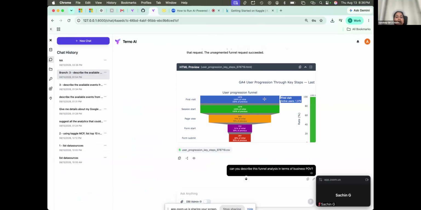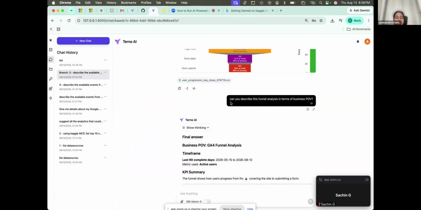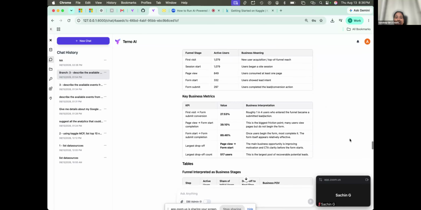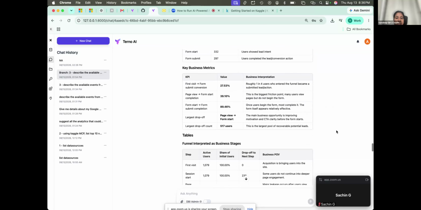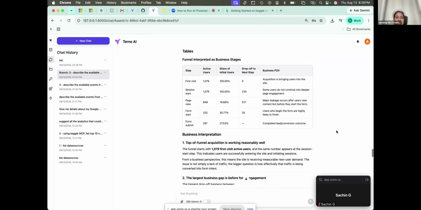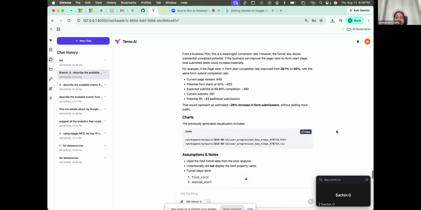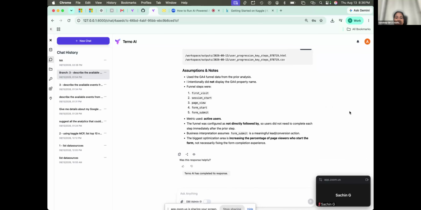So if I'm not able to understand some of the technicalities that it has given, I can already ask it, like, can you describe this funnel analysis in terms of business terms? So it also gives me a beautiful representation of what has actually happened, and what is the user traversal across these stages, and what might be the suitable next step in order to do these things.